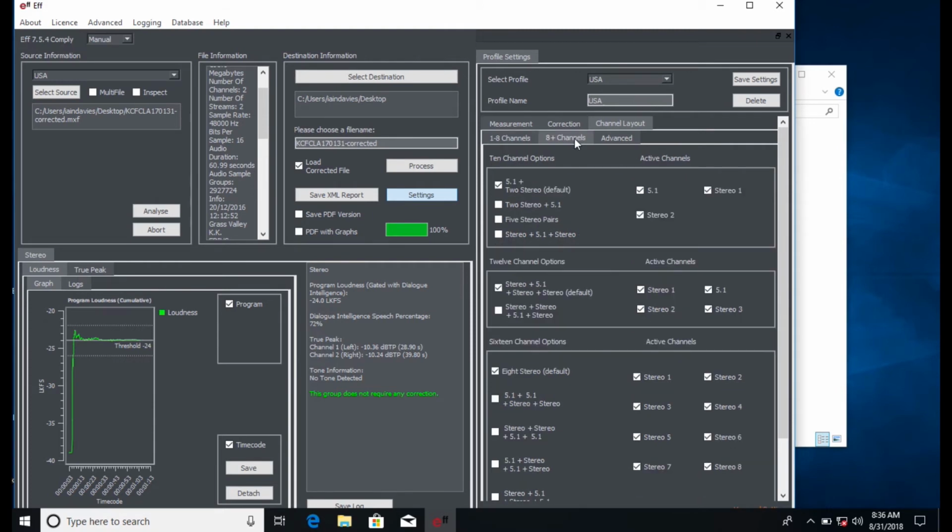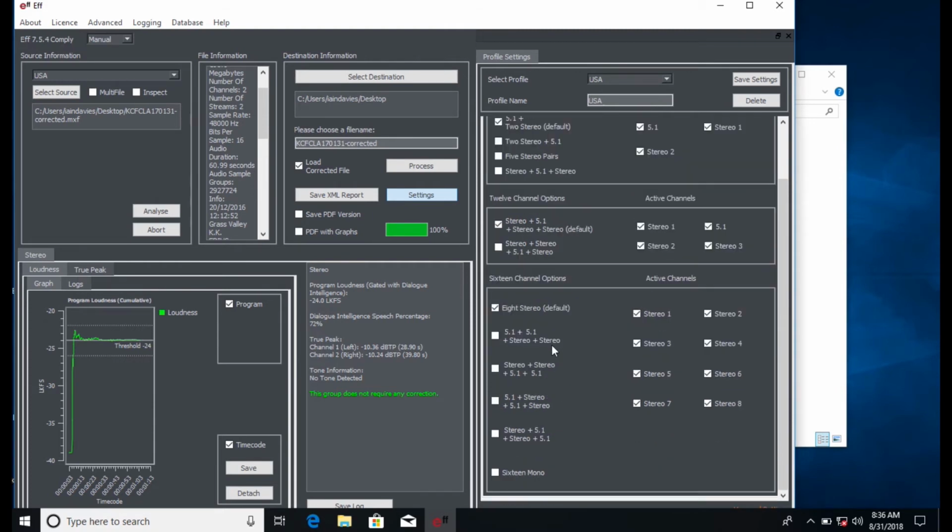The 8-channel plus settings is for larger files, so you can see that, for example, a 16-channel file, we have the same kinds of options. 16 channels could be a 5.1 plus a 5.1 plus a stereo plus a stereo. And this indicates the order, so this means that channels 1 to 6 is the first 5.1, channels 7 and so on upwards is the second 5.1, and then the 2 stereos follow in that order.